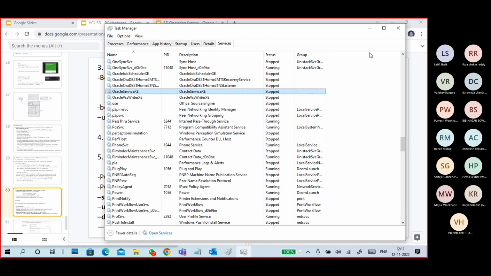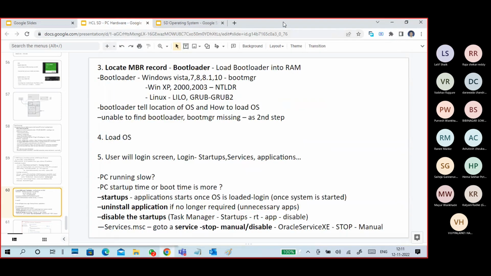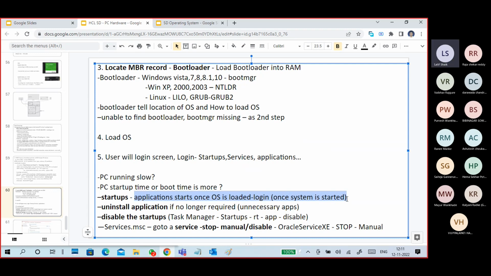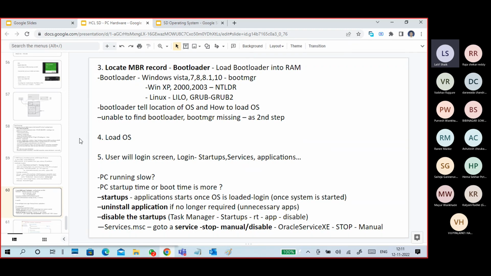If it is running, then definitely it will take more space in my PC. So better go to startups, see the startups, disable the startups. Uninstall the applications we are not using currently or no longer required. Disable the startups, I already told. Go to services.msc. Go to services. See certain applications, if they are not required every time, they start at computer startup. You can disable those things.